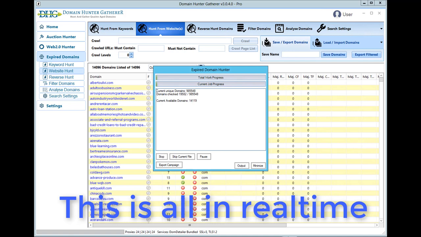So, long story short, this is now going to go off and check over 100 million domains for me. I don't have to do a thing. I can close the remote access. The server will just carry on until it's all been checked.